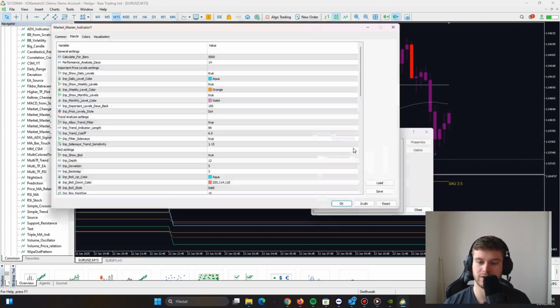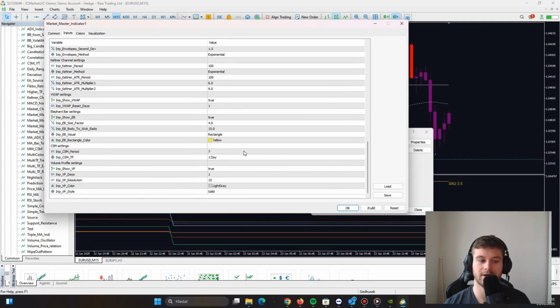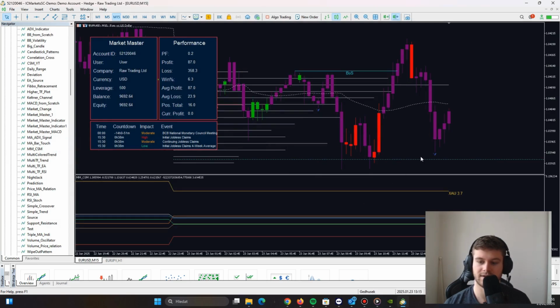With the currency strength meter, you have a lot of options. You can choose the period, which is tied to the time frame. If I choose 1 day as my time frame and 7 as a period, it means that it will calculate the currency strength meter for the last 7 days. If I change this to, for example, 14 days, let's check it. It will recalculate and give me different signals.